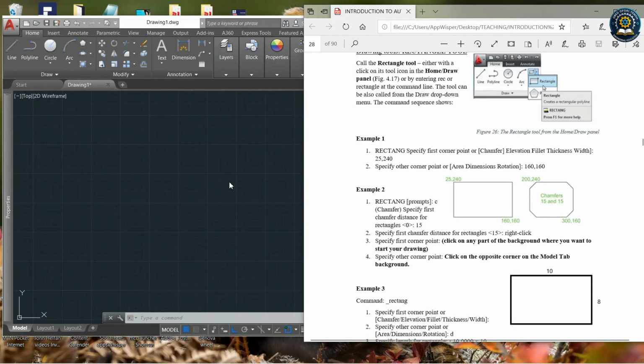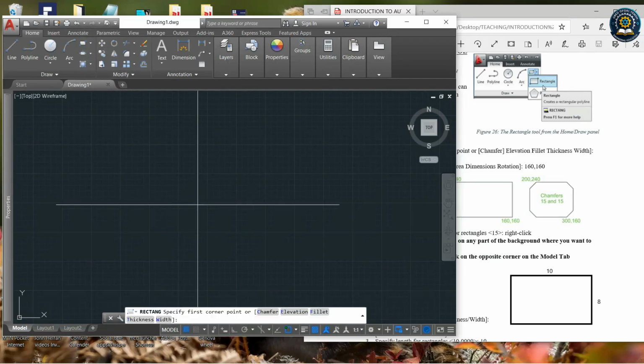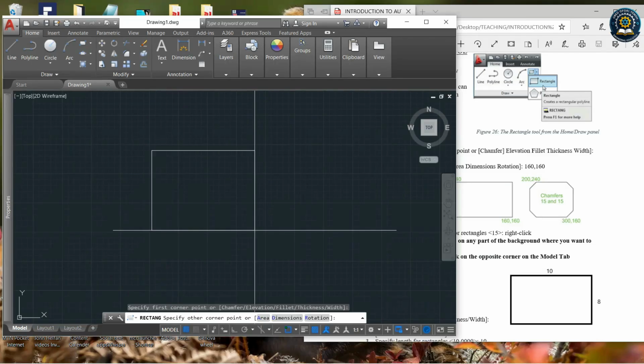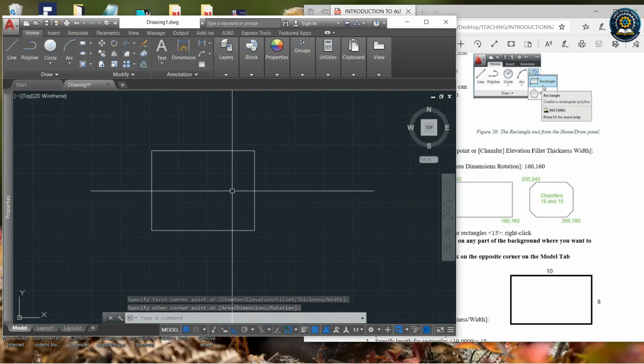The next tool that we are going to look at is the rectangle tool. The rectangle tool can be used to draw a rectangle. There are several ways in which you can draw a rectangle. You can just select the rectangle tool, click the first corner, then move your cursor to the opposite corner of the rectangle and click to define the rectangle. This is without dimension.